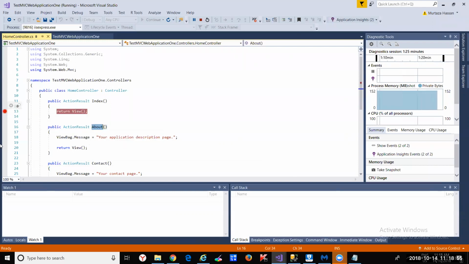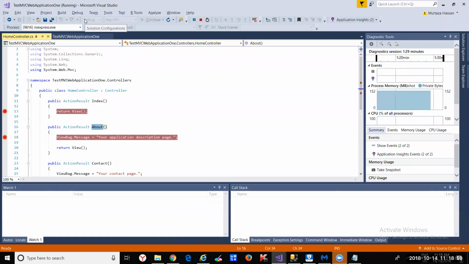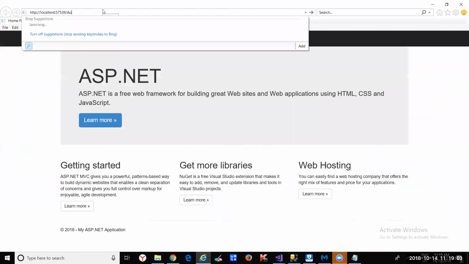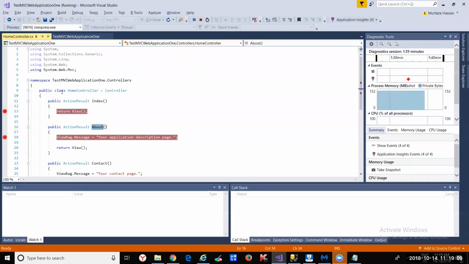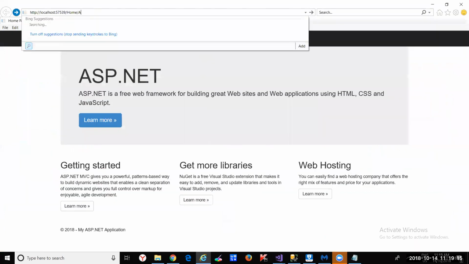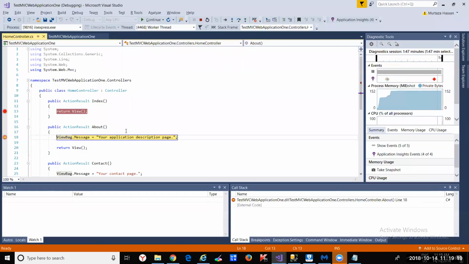Okay, so if we were to go, let me just check here. If we type in about, yeah. Actually, that didn't work. Wait, home, about. There you go. It went in the about code.